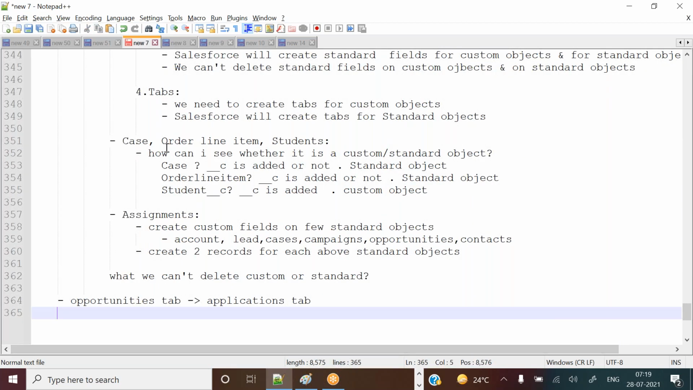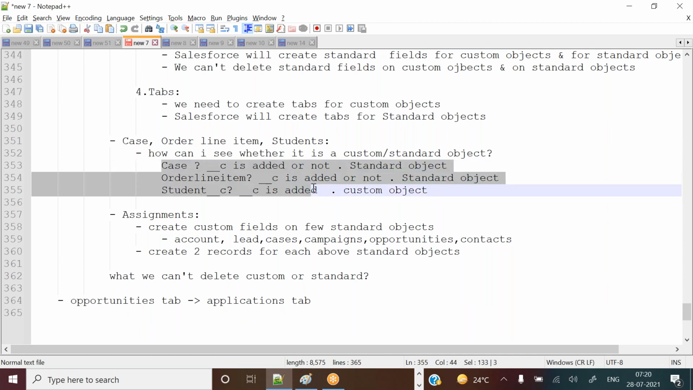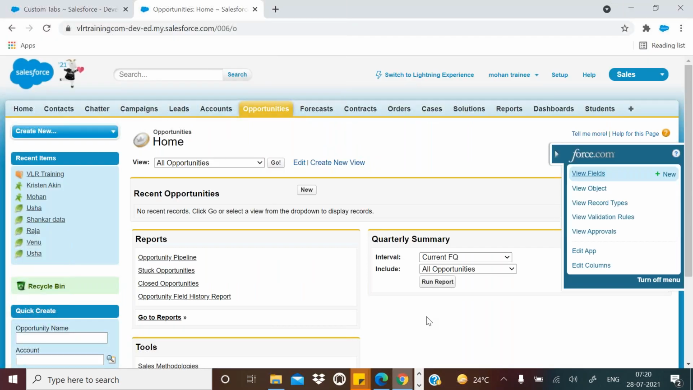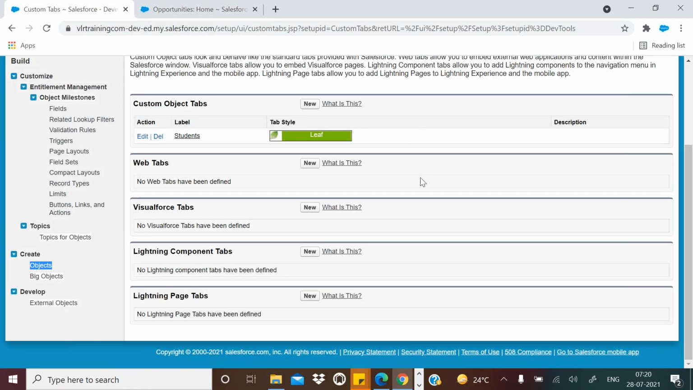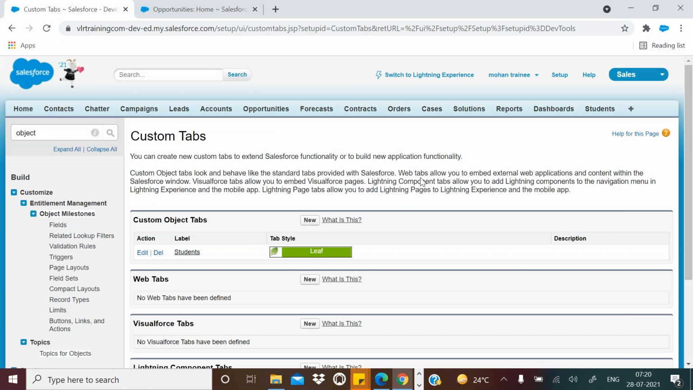Next, I asked you to create records on these objects. You can create records on any object, standard objects and custom objects. Once you create them, you will get a clear picture, at least somewhat. That is the reason I asked you to create records on standard objects as well.